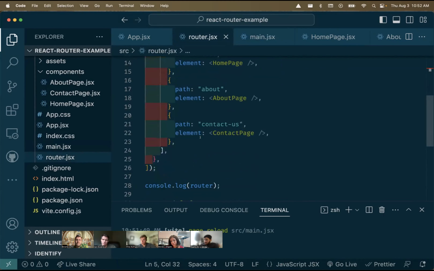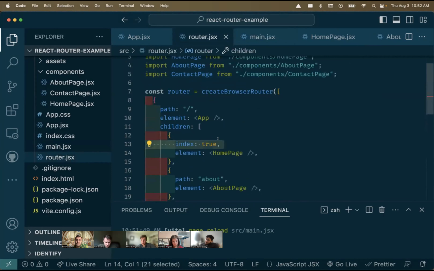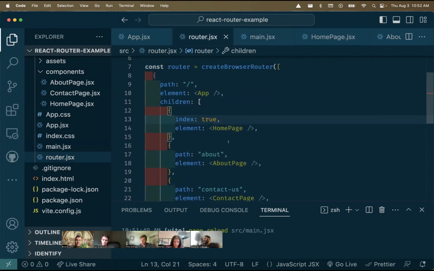I just have a quick question, Ben. I'm assuming that the index in the homepage, index: true, is just because that's the first page you see when you start up the website, and then the rest of them are just paths to whatever information we're going to see when you click on that.